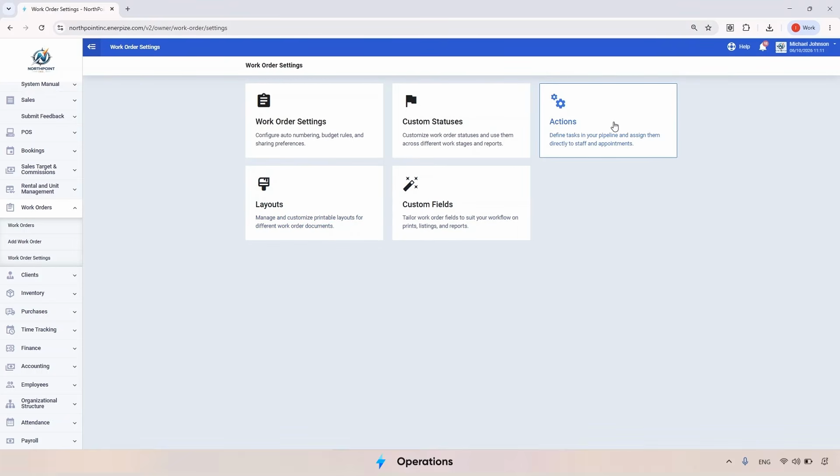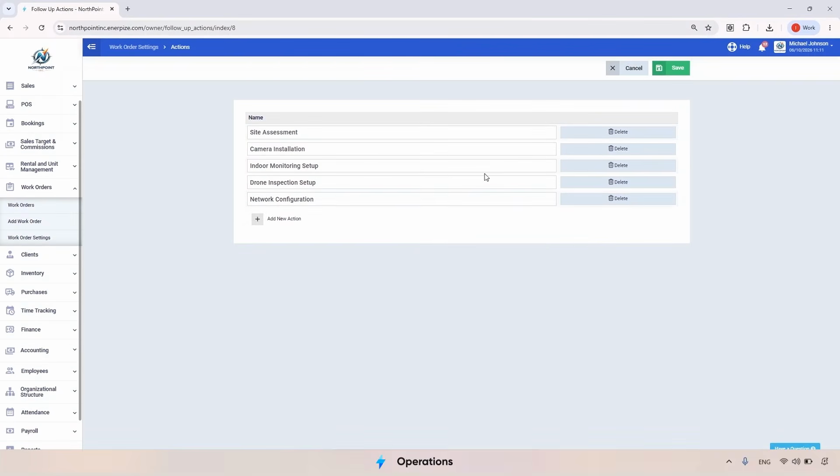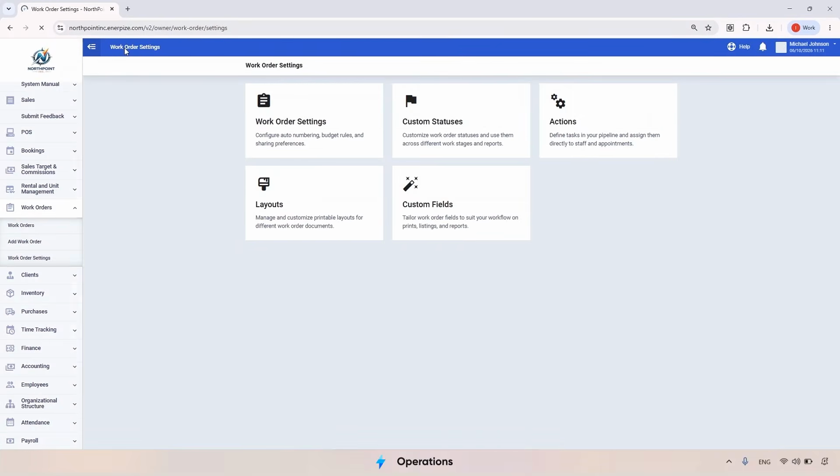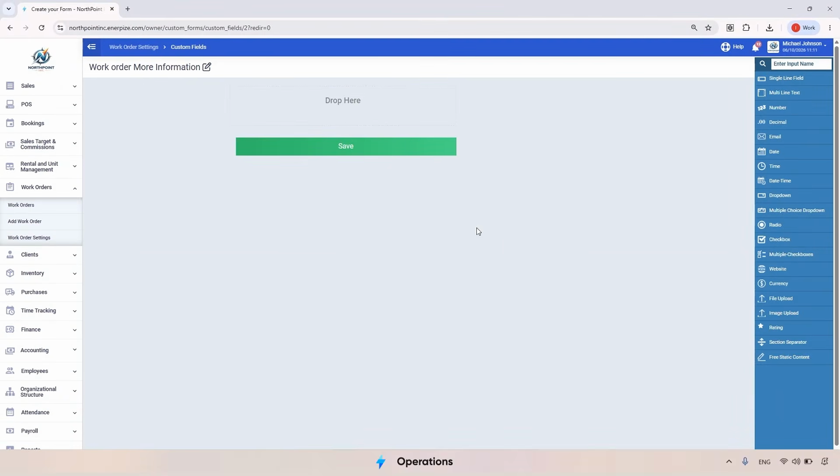Next, we have Actions. From here, you can define tasks in your pipeline and assign them directly to staff members and employees. We'll also use this feature in a moment. Next, we have Layouts. From here, you can manage and customize printable layouts for different work order documents. We also have Custom Fields, which allow you to create additional work order fields to suit your workflow, transactions, listings, and reports. All of these options will be explained in more detail in another video.